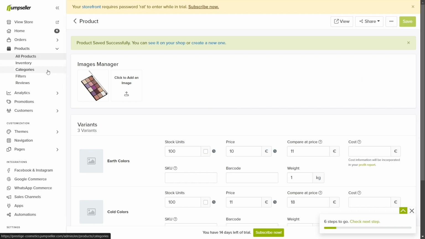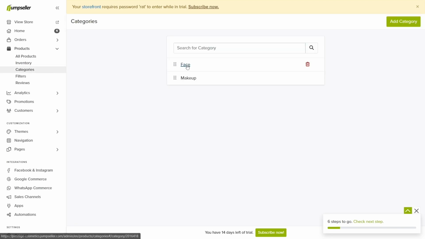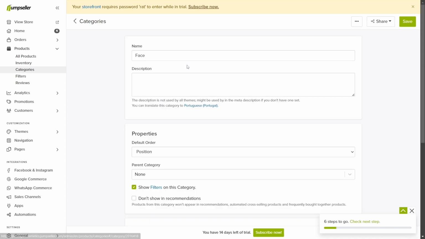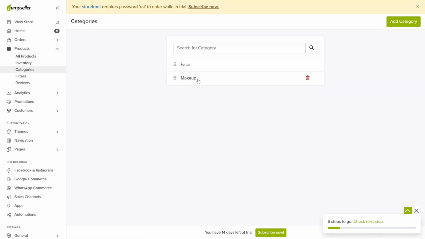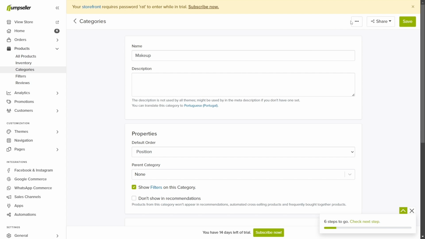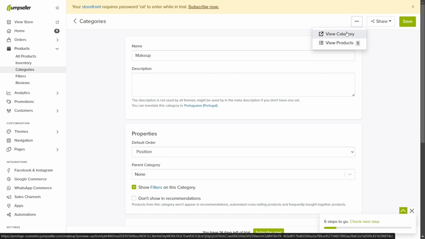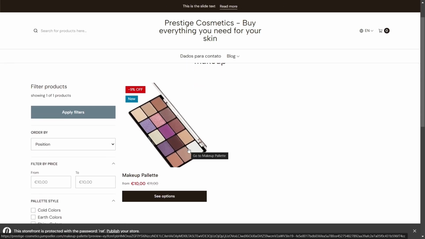Now let's explore the categories section. So far we have created 2 categories, one which is called face and the other one called makeup. Each of these creates a collection of products, so a page that groups together all the products that belong to that same category. In the case of face, our product page would display all the products within the face category, and the same would happen with the makeup category when we open the page for this specific category. By opening the page, we can see two labels on our product, new because the product was just added recently, and 9% off, taking into account the value we had stipulated in the compare at price field.